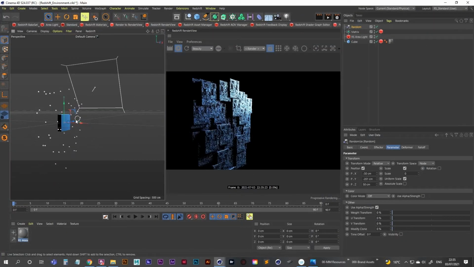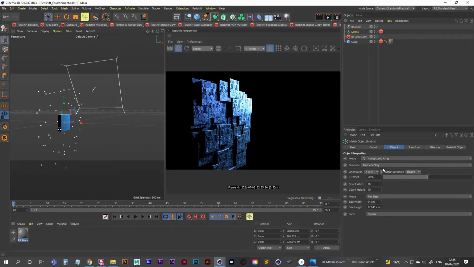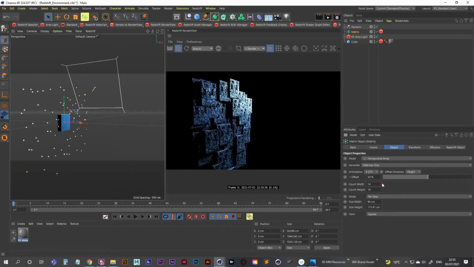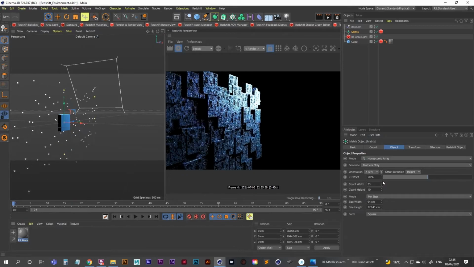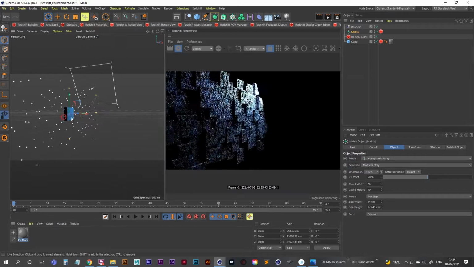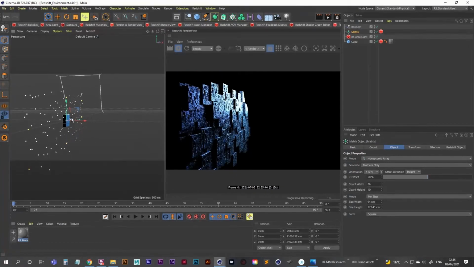And I suppose we need to increase the amount of clones we have. So if we go back into the matrix object, go into the object tab, we can increase the count width on that as well. And that's kind of the wall.